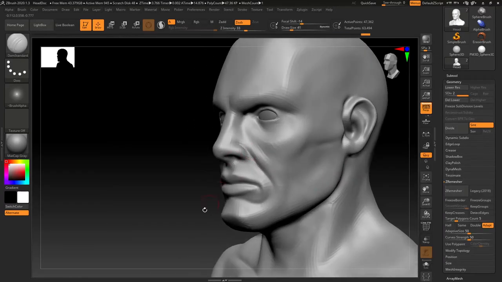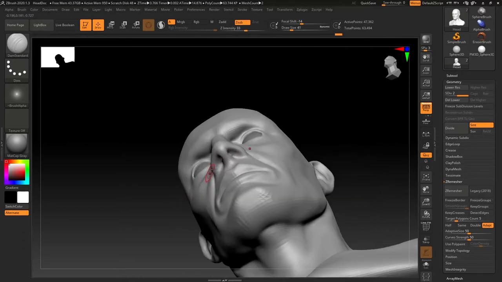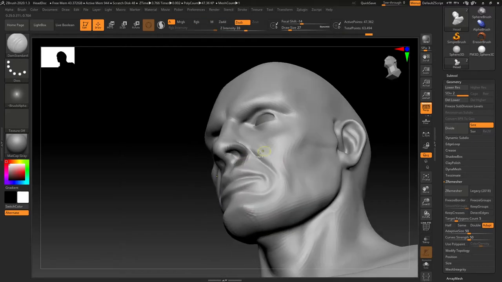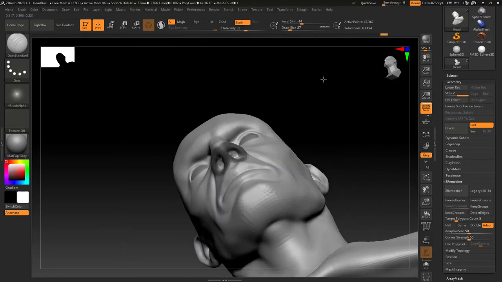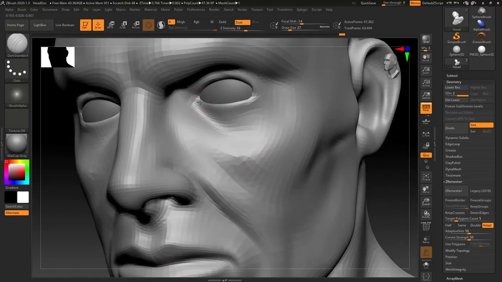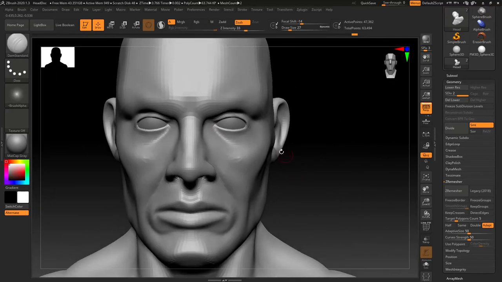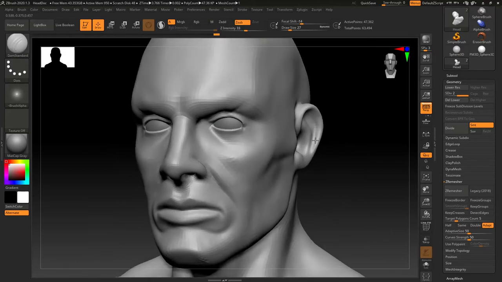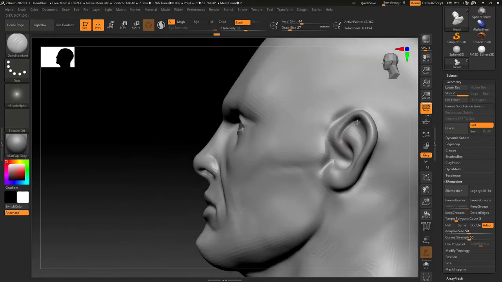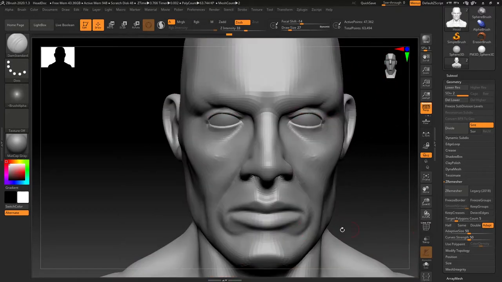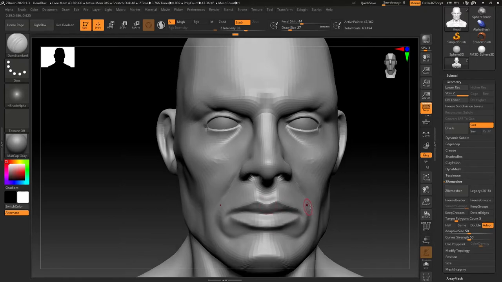And keep working on it. I lost some detail when I remeshed it, but it's fine. Nothing was final there. And now I'm starting to work again with the eyes, with a cleaner topology.